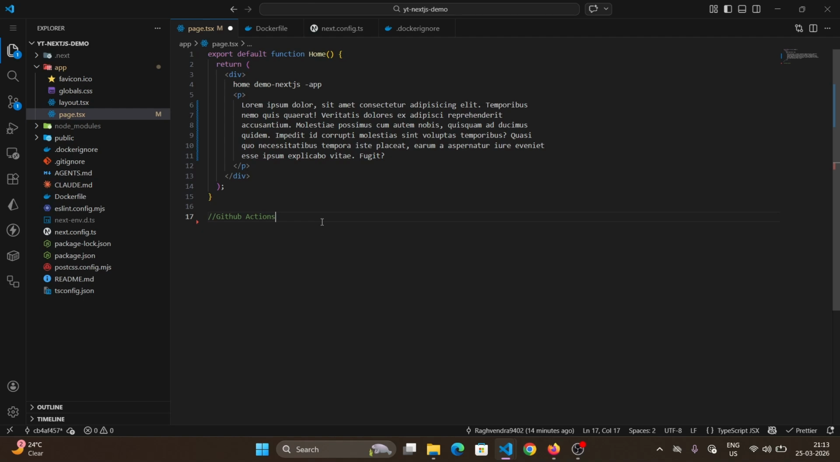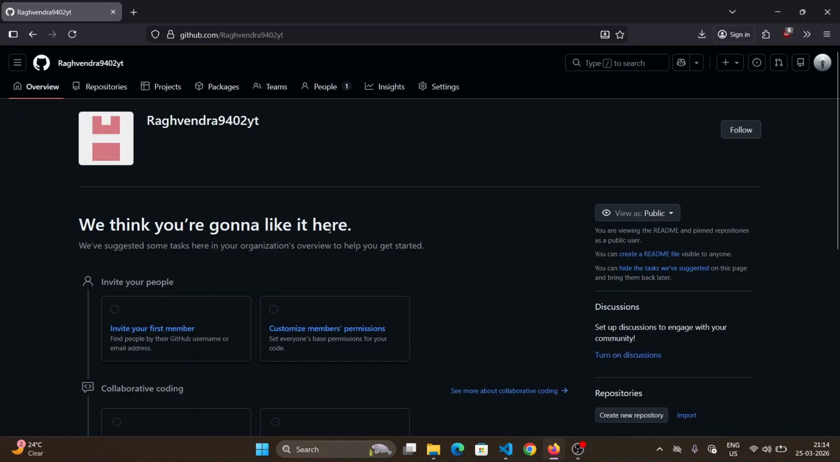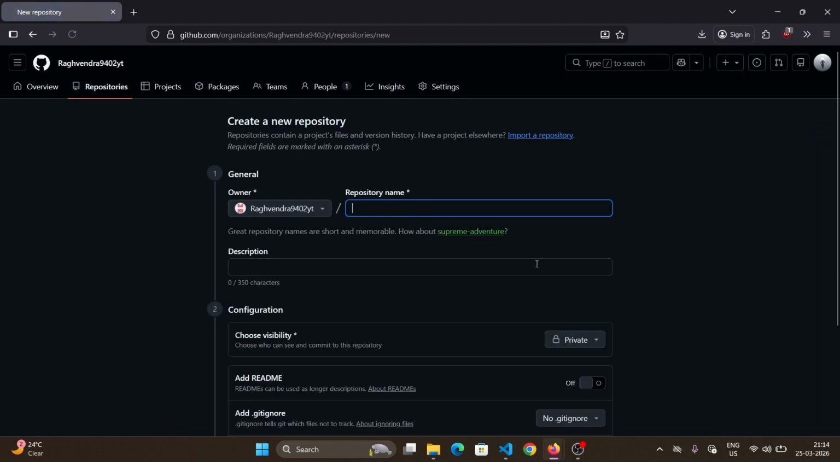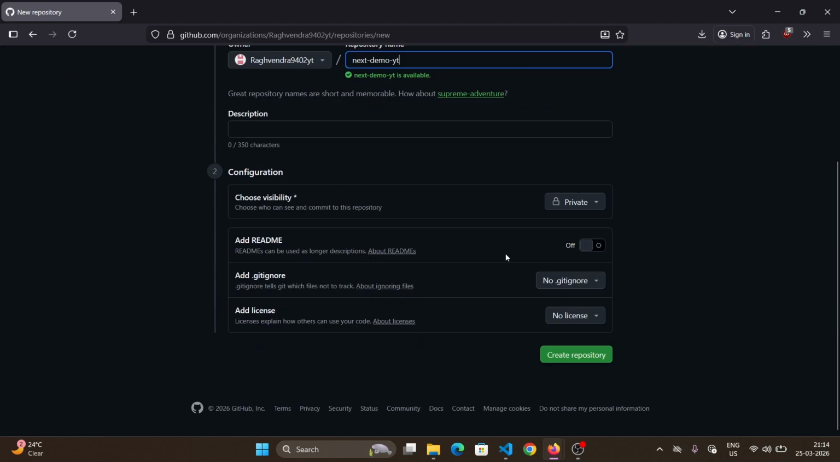It's easy and very good because we are going to deploy our app from the GitHub repo, so we will use GitHub Actions. To write CI/CD pipelines, first we have to make a repository on GitHub. So we will go to our GitHub, go to repositories, click new repository, and give it a name, next demo YT. It's available. We will create the repository.